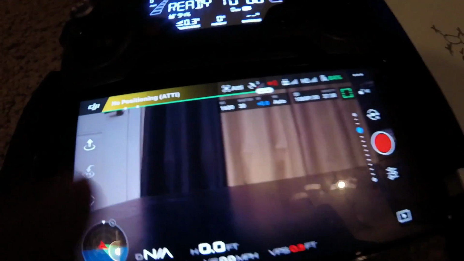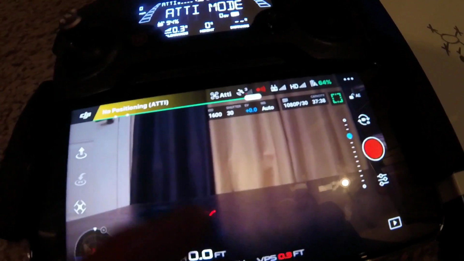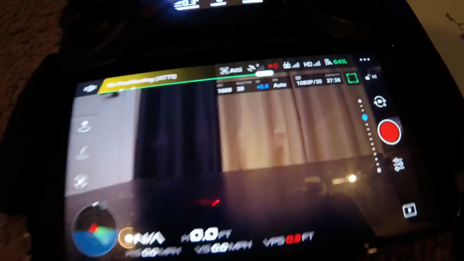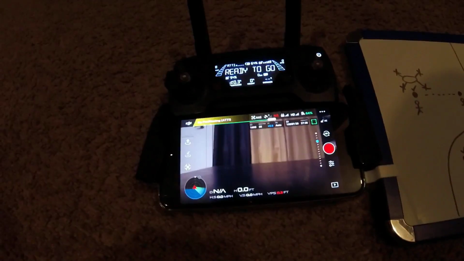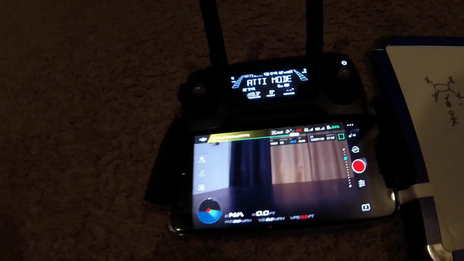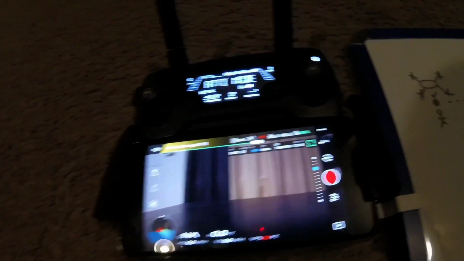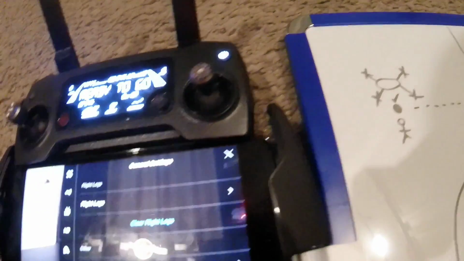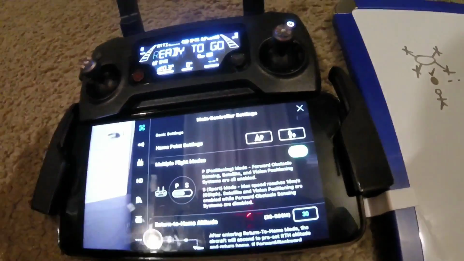You tap on that and then it will pop up with a screen in the front here to slide your finger to make it return to home. But that is an awesome feature, so that your drone will automatically come back to you. But before you play around with any of the return to home features, you want to go down to your settings and make sure everything is selected accordingly.